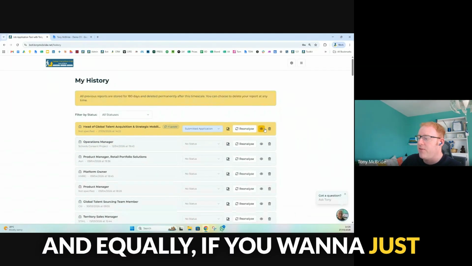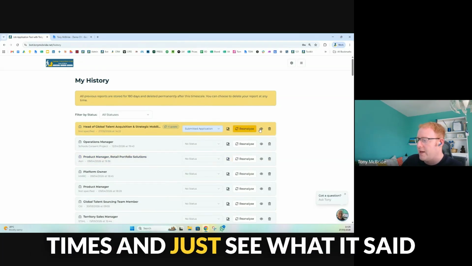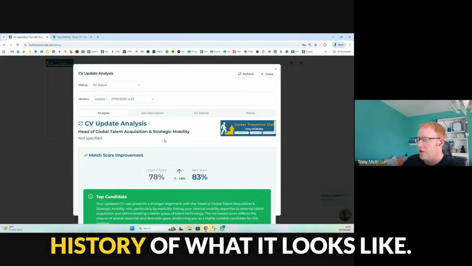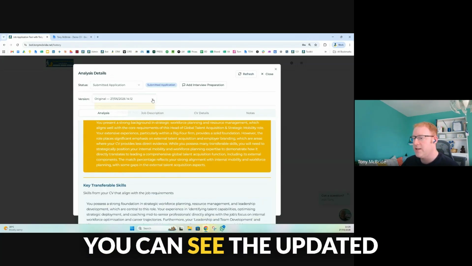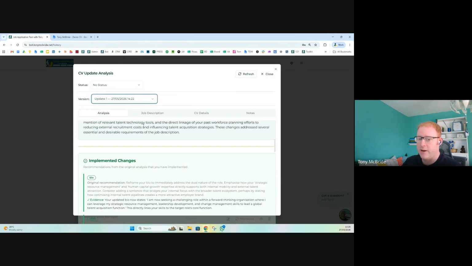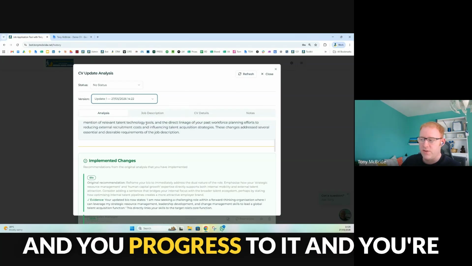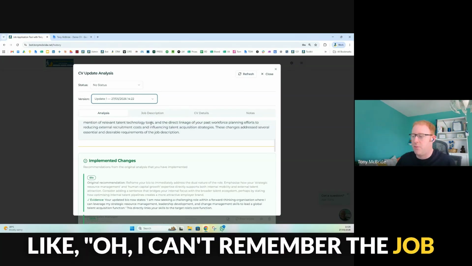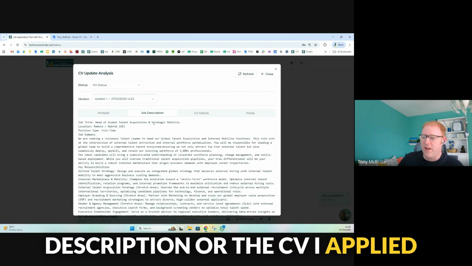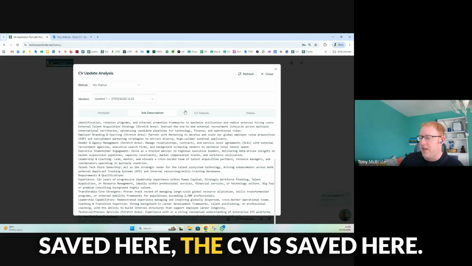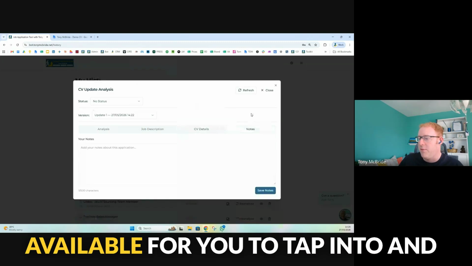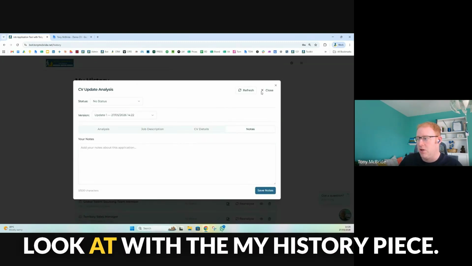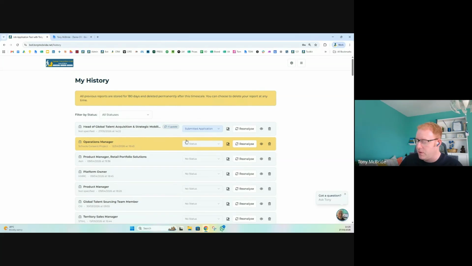And equally, if you want to just view that report from previous times and just see what it said beforehand, you can see the history of what it looks like. You can change the version to the original one that was saved. You can see the updated version that was there. And also, if you have an interview and you progress to it and you're like, oh, I can't remember the job description or the CV I applied with, the job description is saved here, the CV is saved here, okay? So all of that information is available for you to tap into and look at with the My History page.